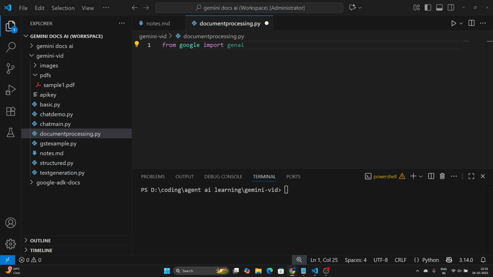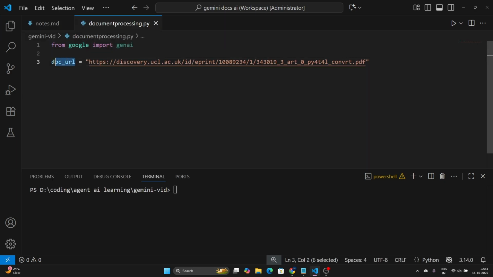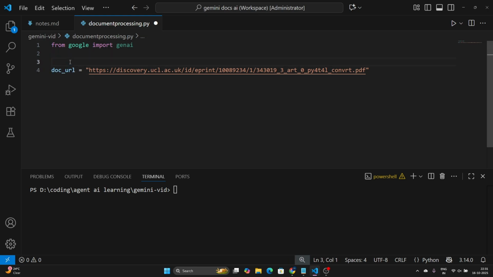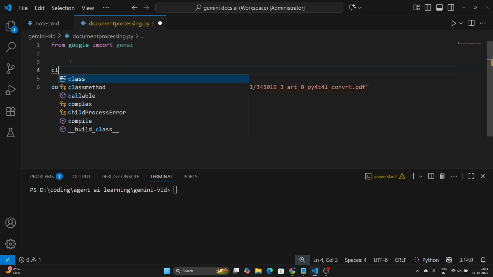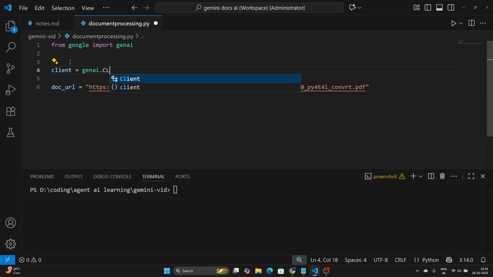I have a document URL, or basically a PDF URL, and this PDF URL is what you can see on the screen. doc_url is equal to this URL which contains a PDF. Before we use this doc_url, let us actually create our Gen AI client, the Gemini client. So we can say client is equal to genai.Client.